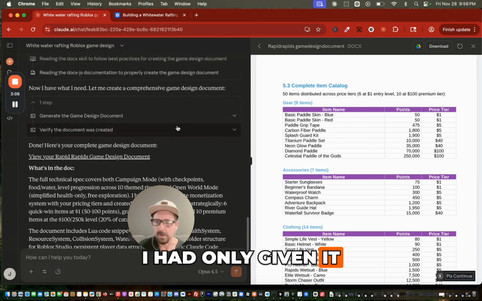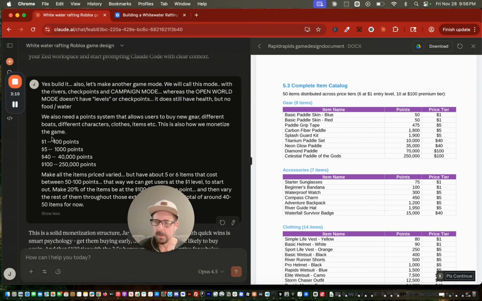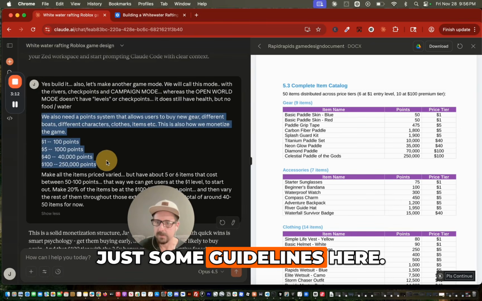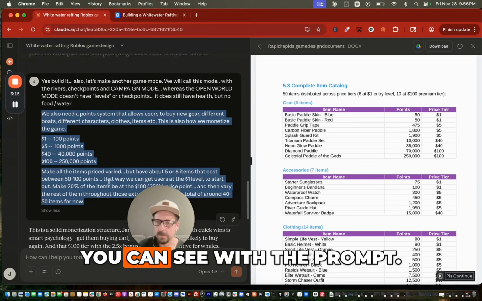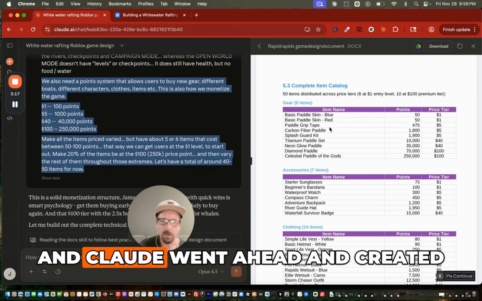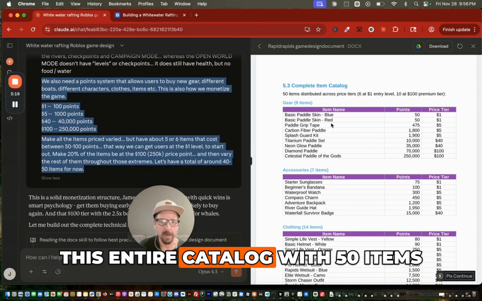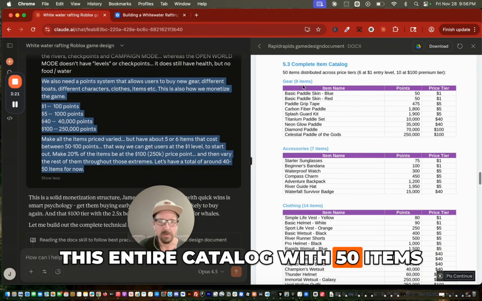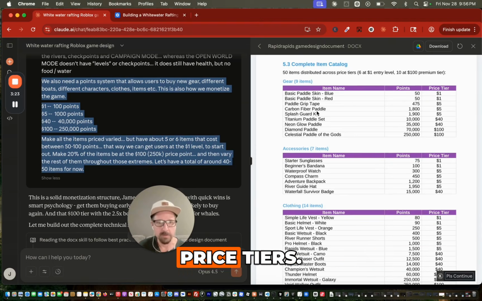I had only given it just some guidelines. Here you can see with the prompt, and Claude went ahead and created this entire catalog with 50 items that are distributed across the different price tiers.